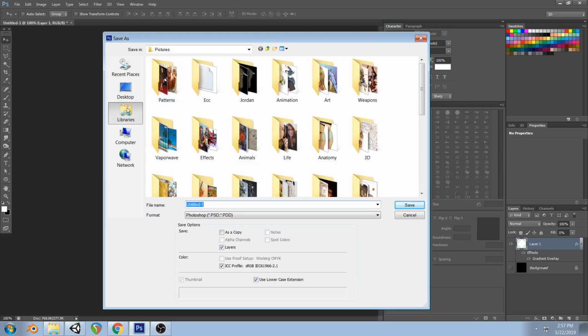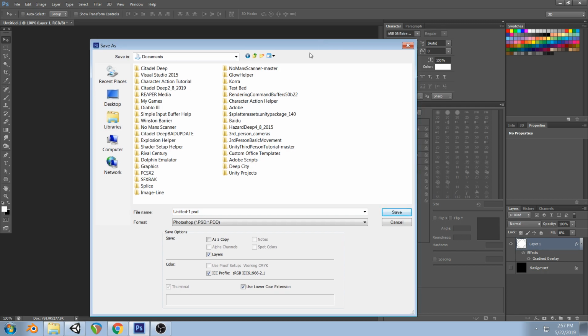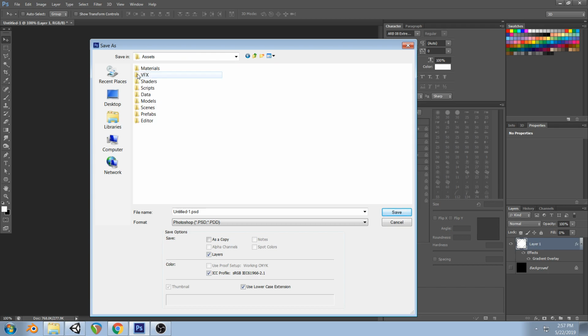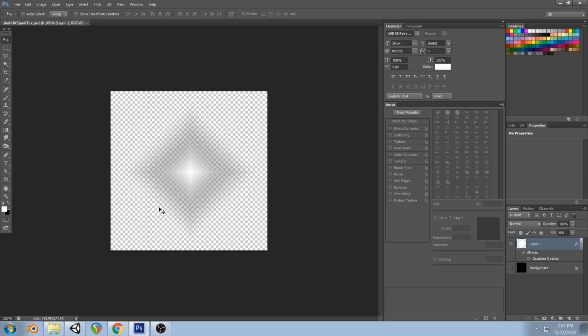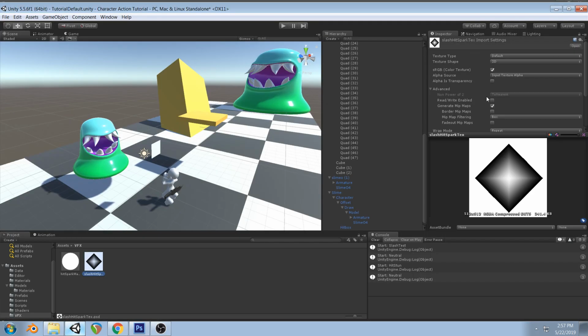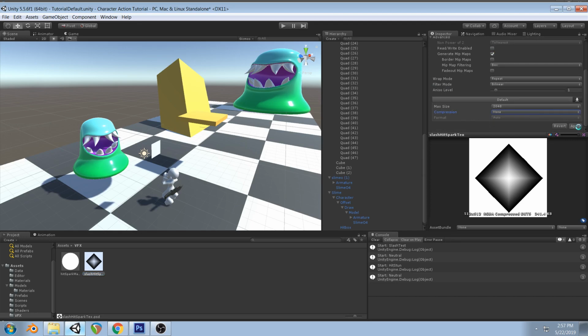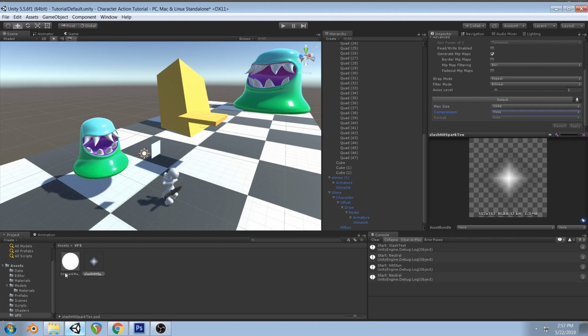Save that. Various documents. Tutorial. What did I call it? We'll call it bit_spark text and save it. Here, it's going to be in there. Alpha is transparency and no compression. And in here.